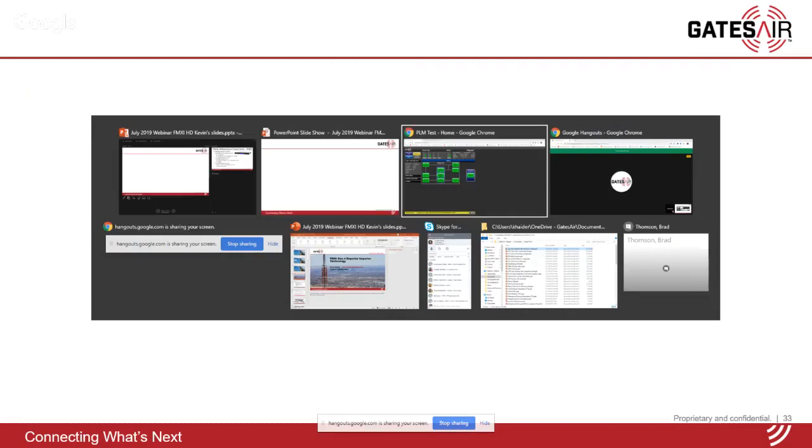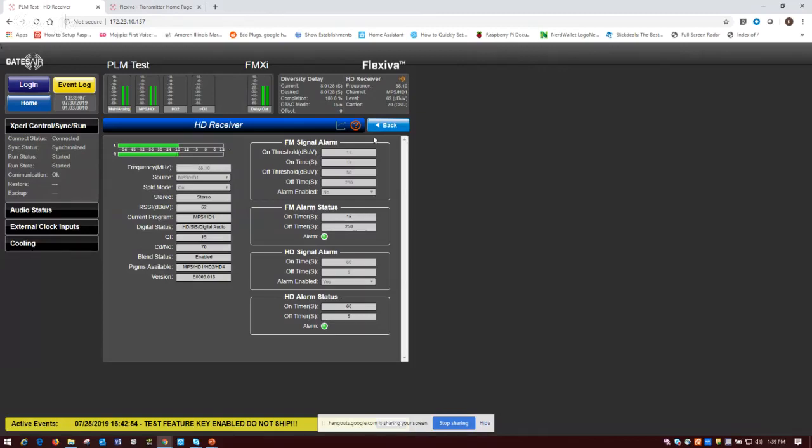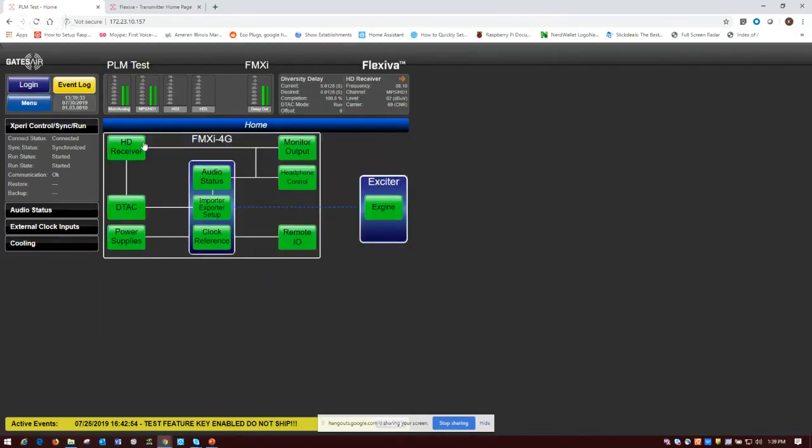So I am going to go to a live system now, just to kind of show you maybe a few other things that I missed here. Like I say, when we go in and look at the HD receiver, I don't know how well this will show on the webinar, but you can see the audio levels. If I scale those windows to 30 seconds, you can see them moving across. If there were any losses of audio or drops of the HD carrier, you would be able to pick those out of the top graph pretty easy. It looks good to me, by the way. Okay, good.